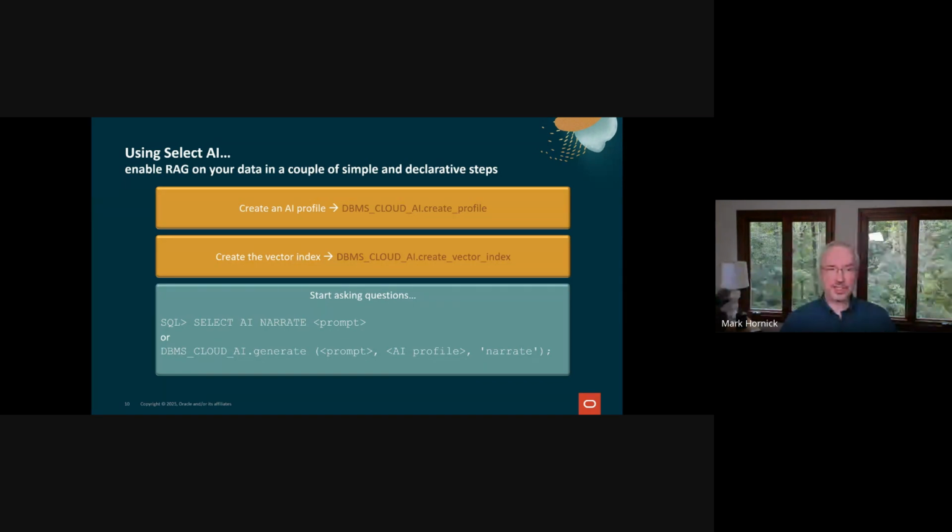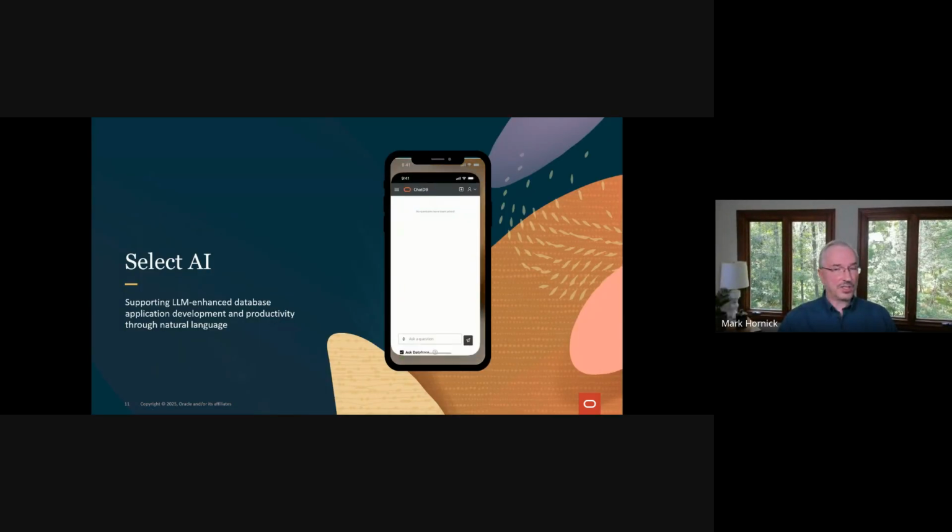And also the DBMS Cloud AI package has a function called generate, where we can provide the prompt, the AI profile, and use the narrate action as input to say that we would like to have the RAG result produced from our vector index.